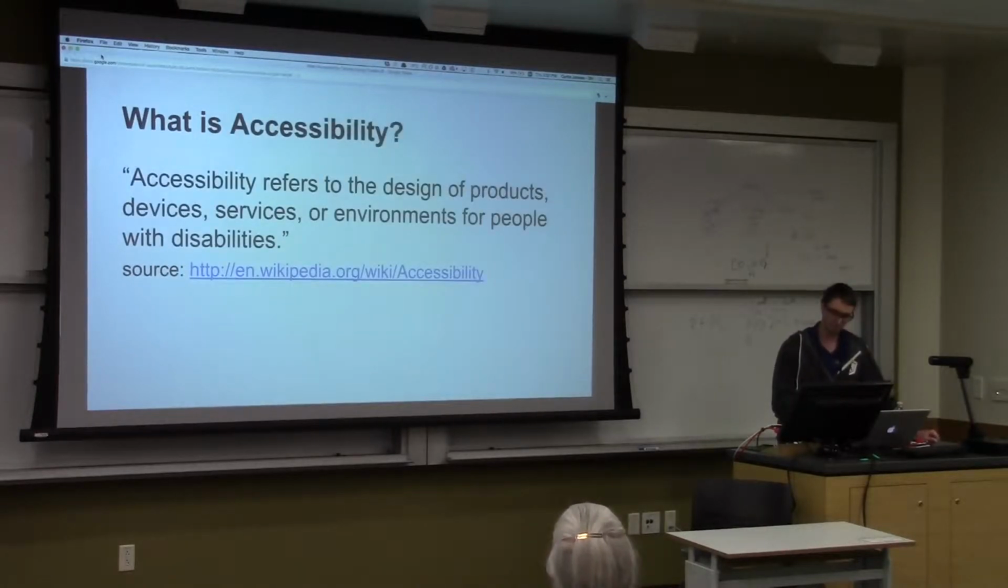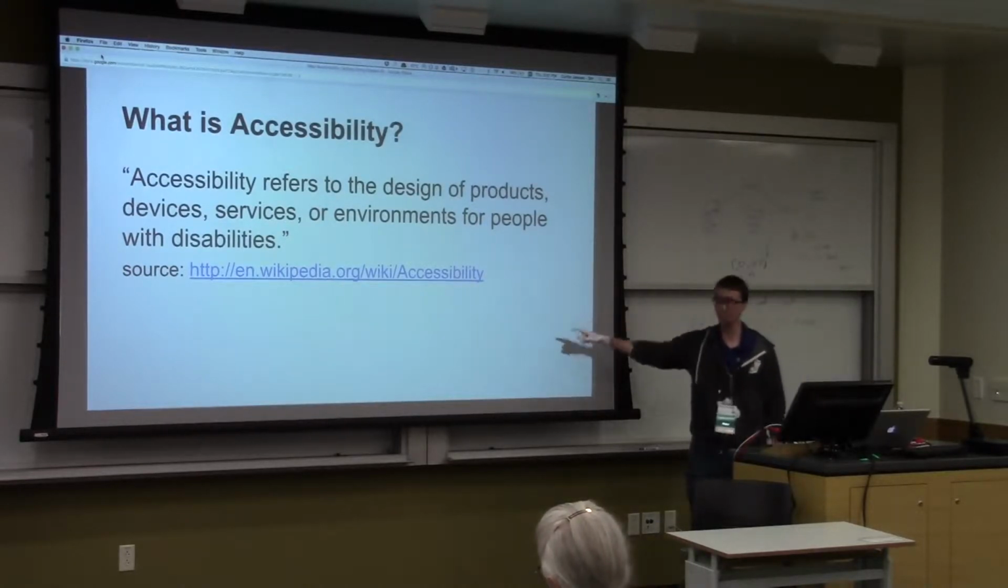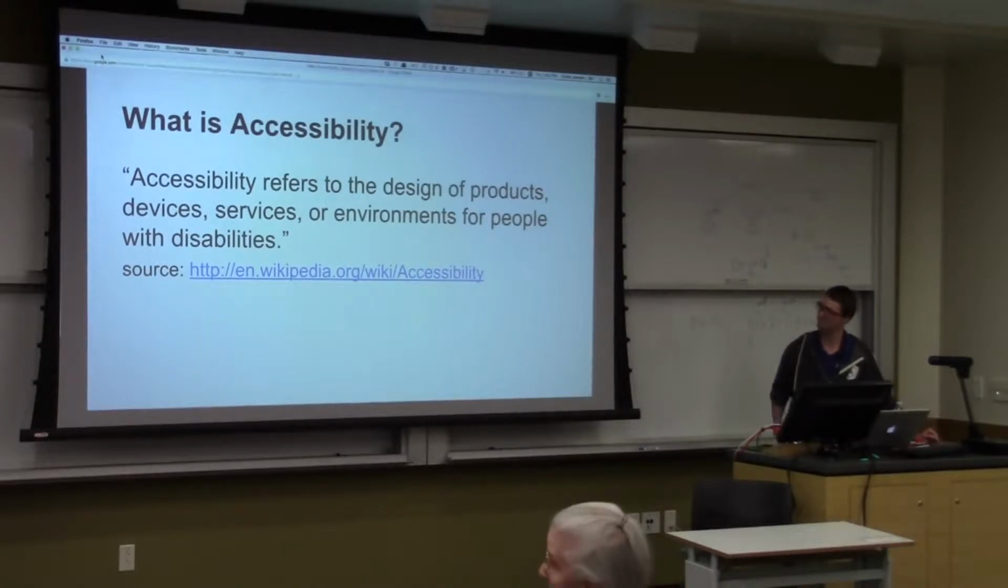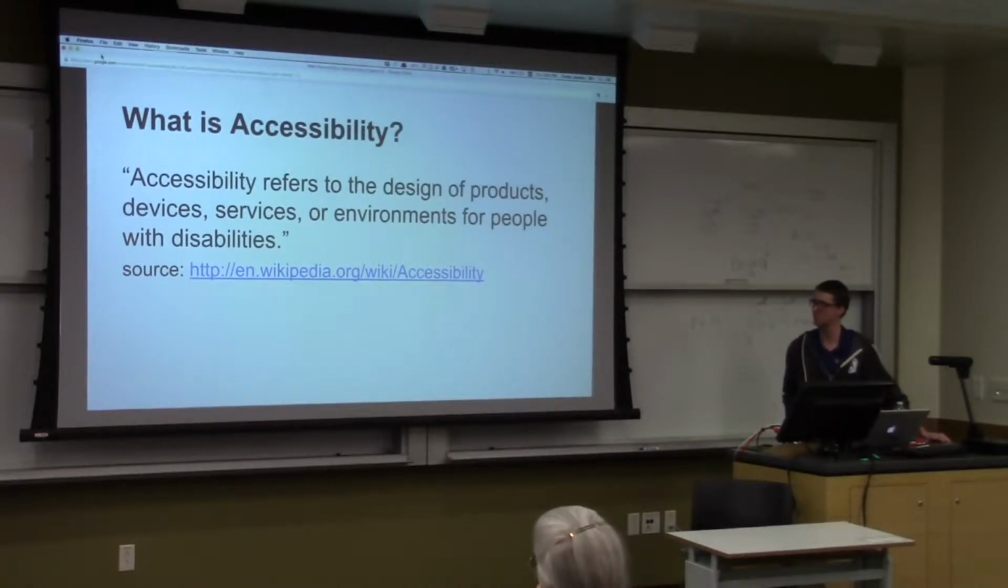So what is accessibility? I know it says it right there, and this is according to Wikipedia, but if anybody wants to speak up. Bueller. Or I could start picking on people who come in. But basically, accessibility refers to the design of products, devices, services, or environments for people with disabilities.